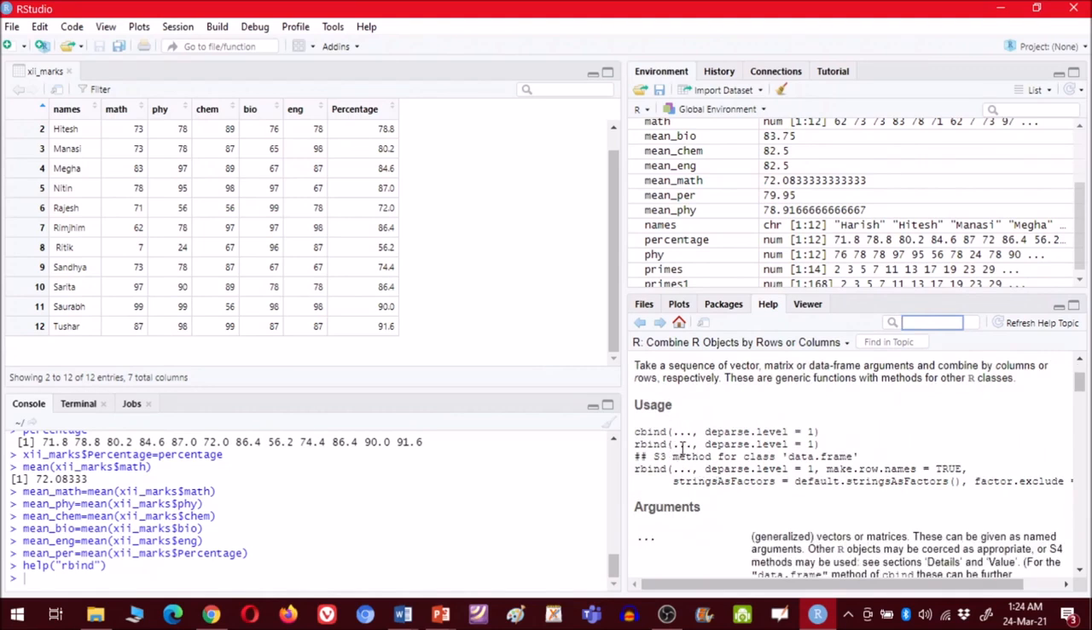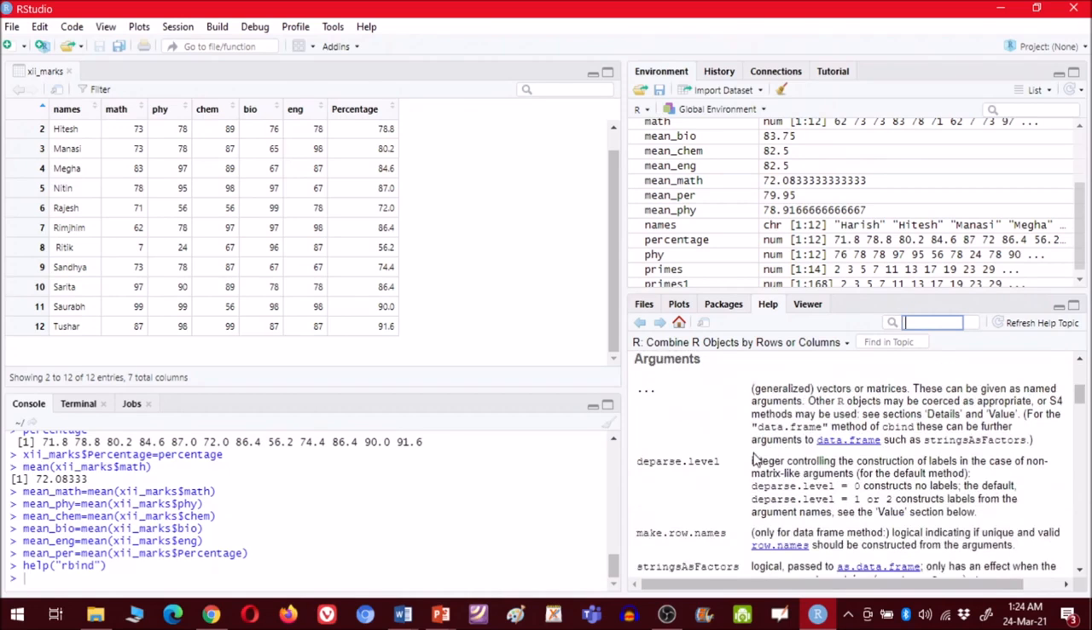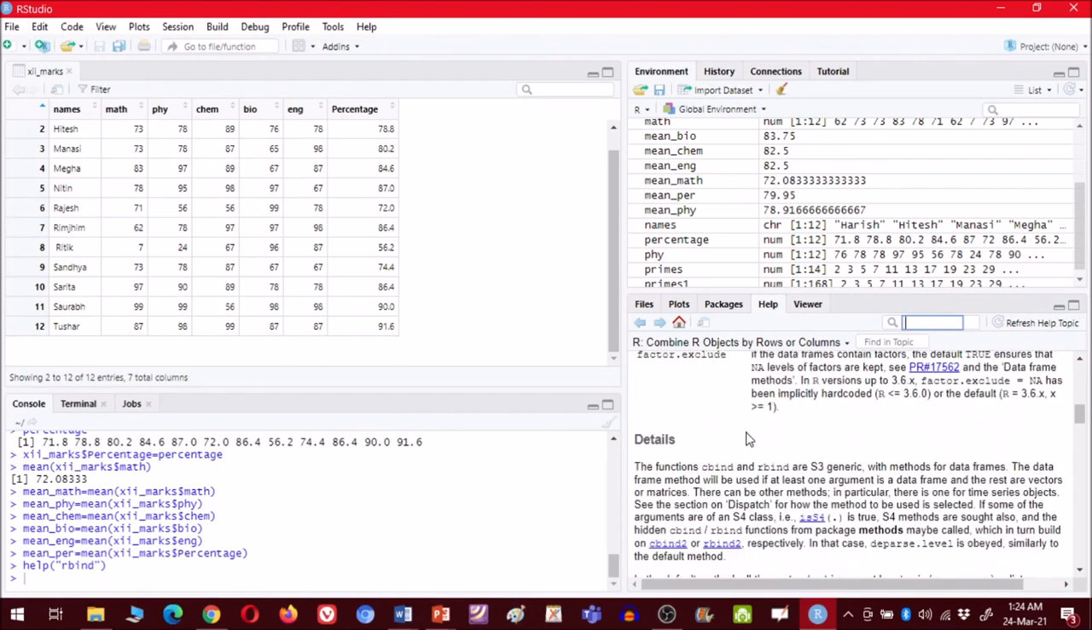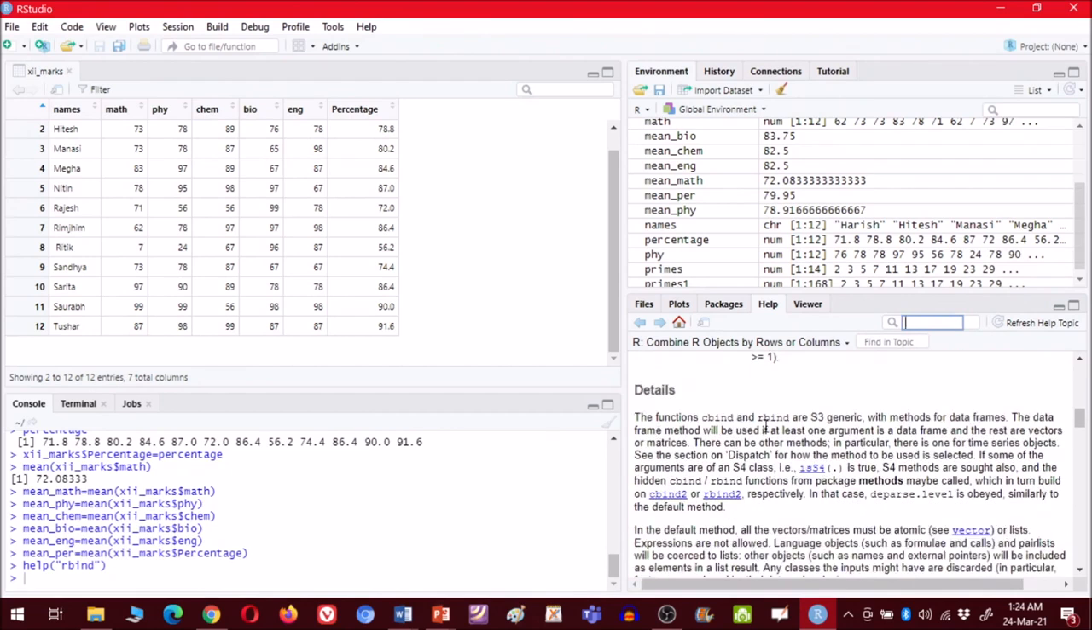The functions cbind and rbind are S3 generic with methods for data frames. The data frame method will be used if at least one argument is a data frame. So the data which we are going to use is this 12 marks, and we will add a new one. So how to add this? We will add this in the mean variable. So first we will have to create a data frame.